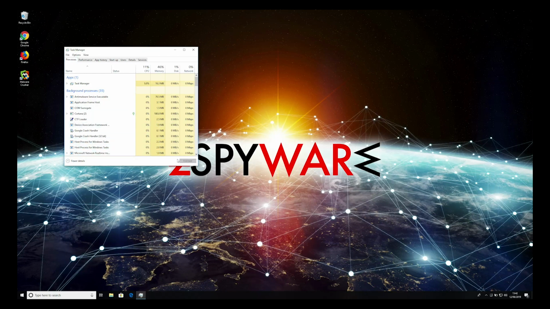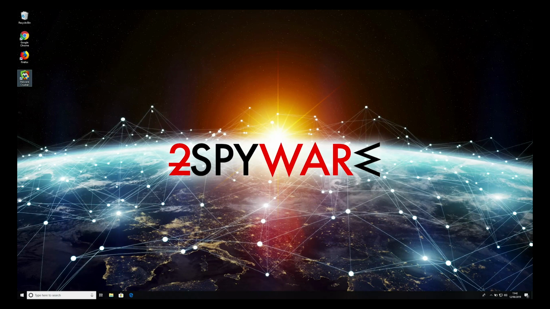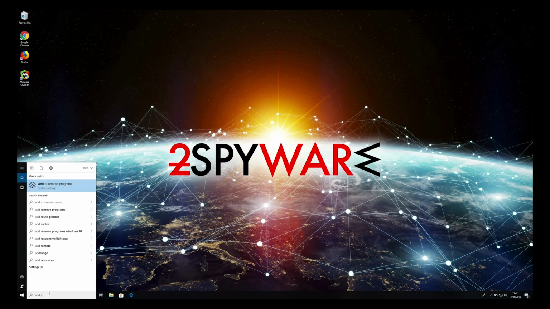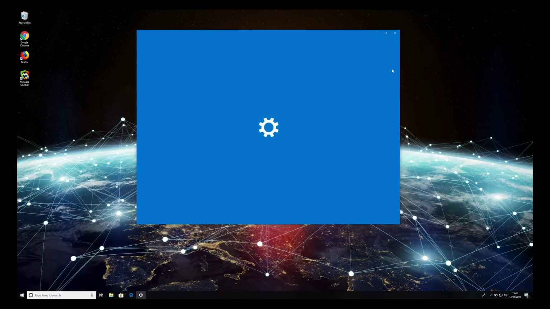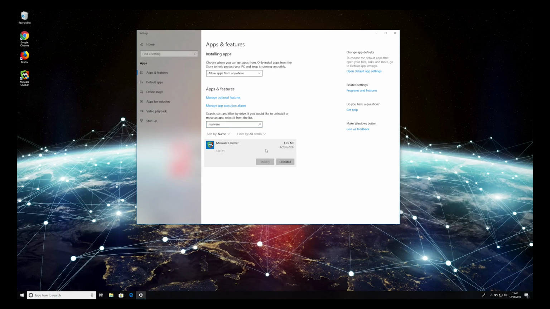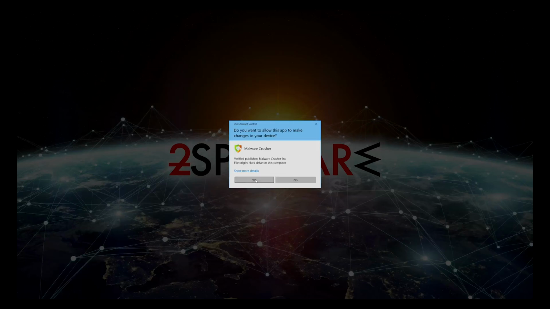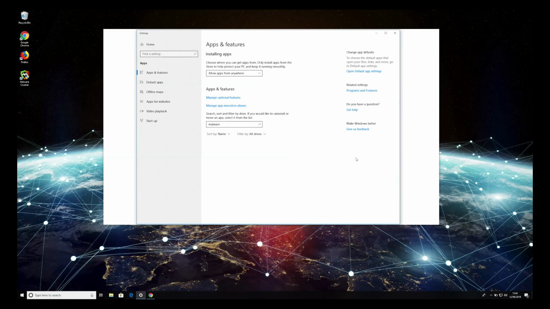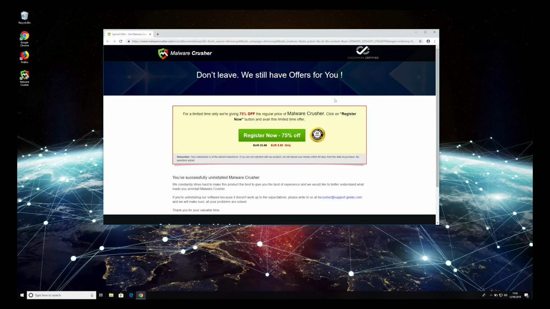Close Task Manager now. Press the Start button, type Add or Remove Programs, and click on this application. Find Malware Crusher, click on it, and press Uninstall twice. Then press Yes and Yes again on the pop-up screen. That's it. The unwanted application should be removed.